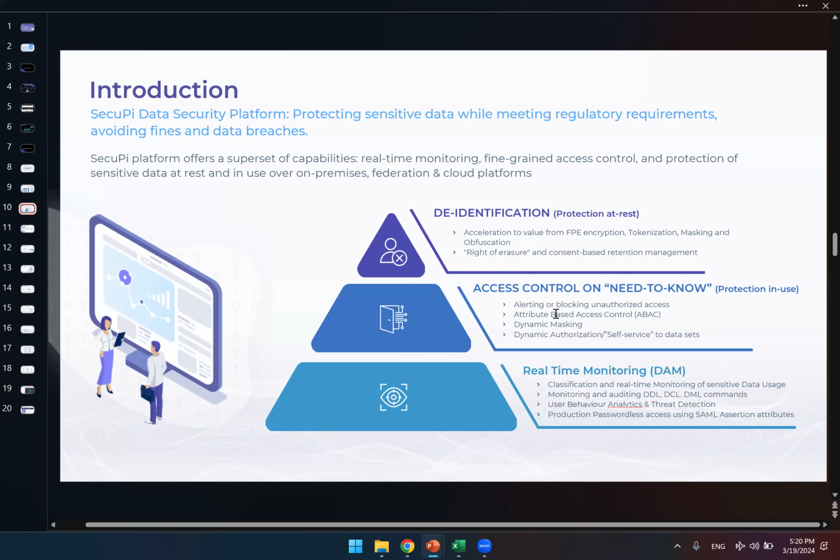To do that, the SecuPi platform has an ability to integrate with identity sources such as Azure AD and LDAP, data catalogs such as Alation and Collibra, as well as location information and single sign-on authorization tools, in order to pull attributes and to restrict access based on those attributes on a row, column, and cell level. But this is not enough.